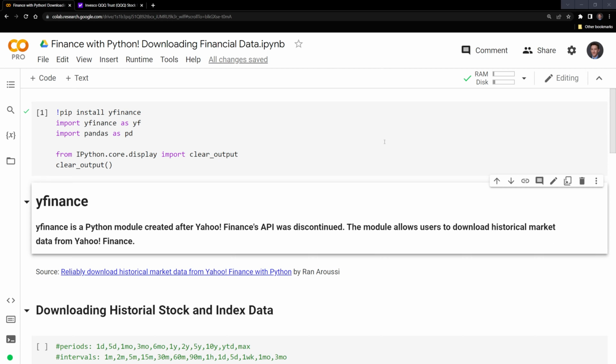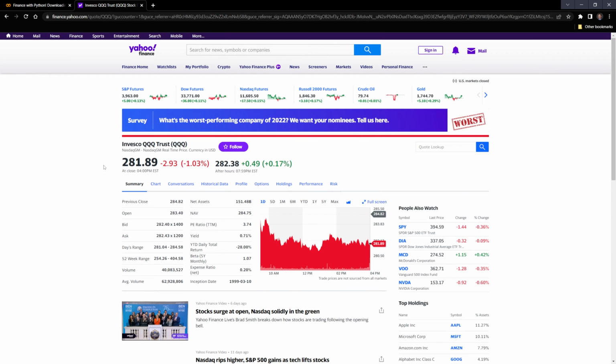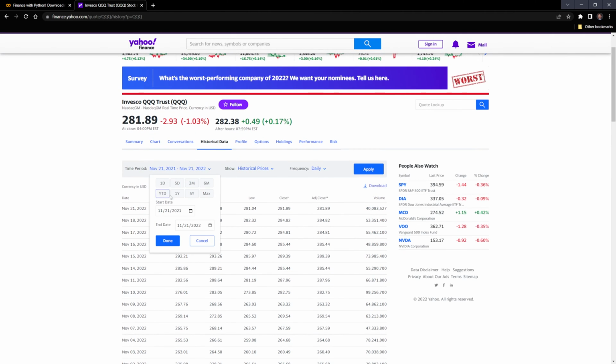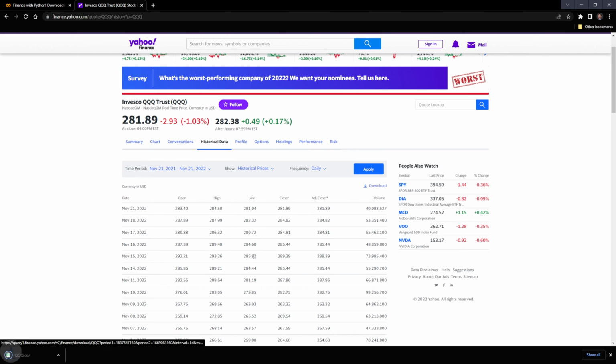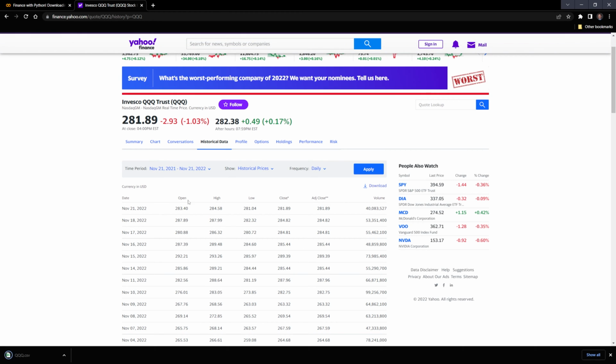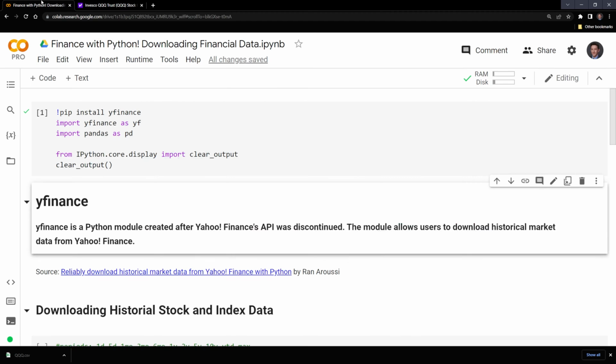Let's take a look at how we can manually download data from Yahoo Finance. Here I have an ETF for the QQQ, which tracks the NASDAQ 100. If I want to download the data, I have to go to historical data. I have to pick the time period I want to download the data for, whether it's 5 days, 5 years, or the max amount of data that Yahoo provides. I want to see historical prices. I want it as daily, and I hit apply, and then I can download, and I have a CSV file downloaded. If we want to do this for multiple stocks or automate this, we need to use Python.